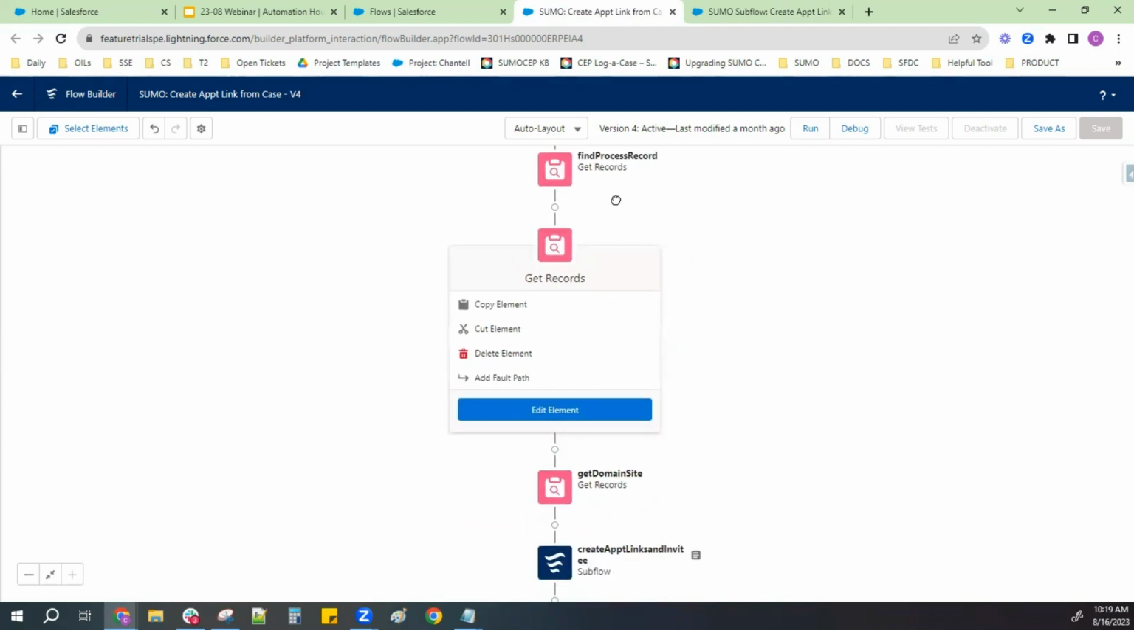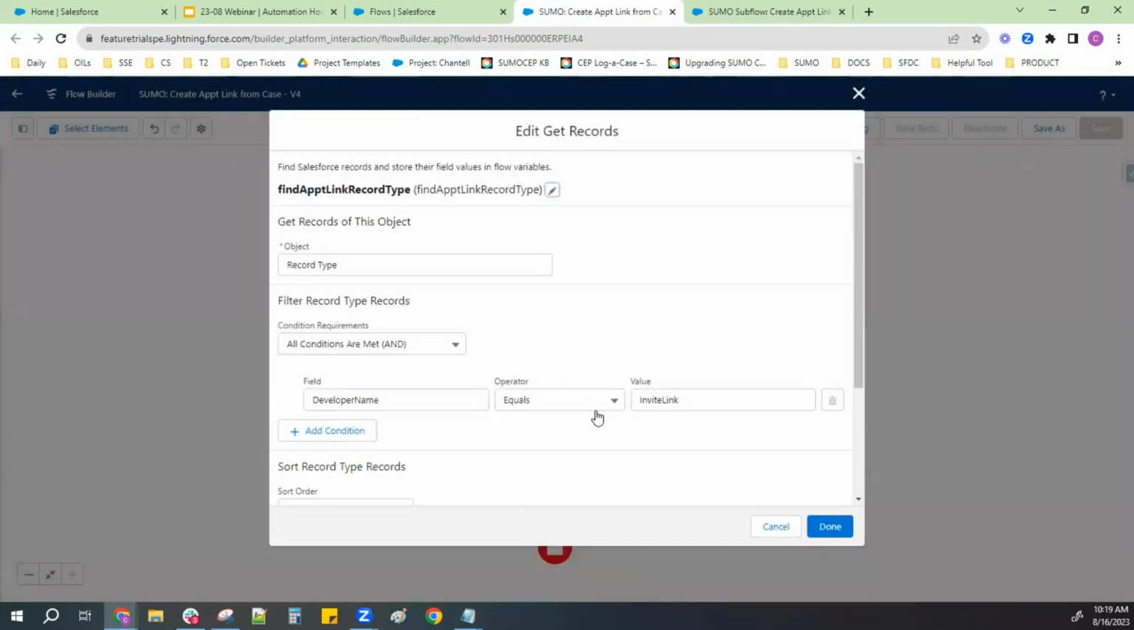Next up would be finding the appointment link record type. We do have two record types for appointment links, and we needed to make sure that we were capturing the correct one, and we needed it to be an invite link. The reason for that is that they had a scenario in which they may not add a participant, and so it would be an open link that they could use for multiple people. But the other record type that we have does not allow that. You have to actually have a participant for that one.